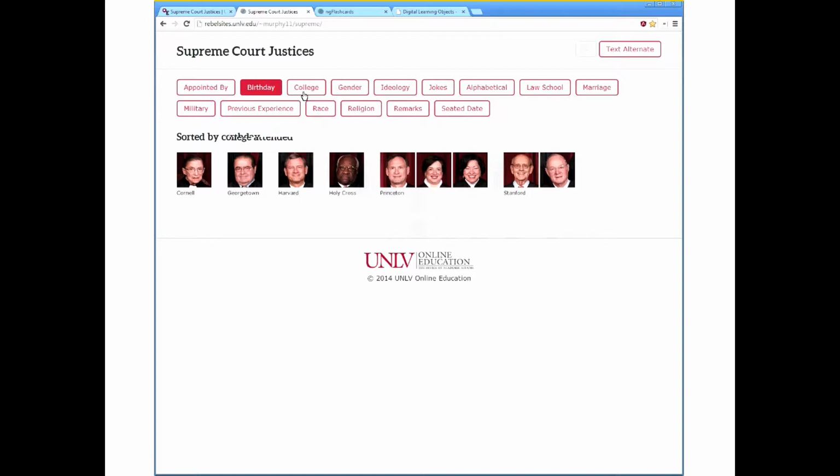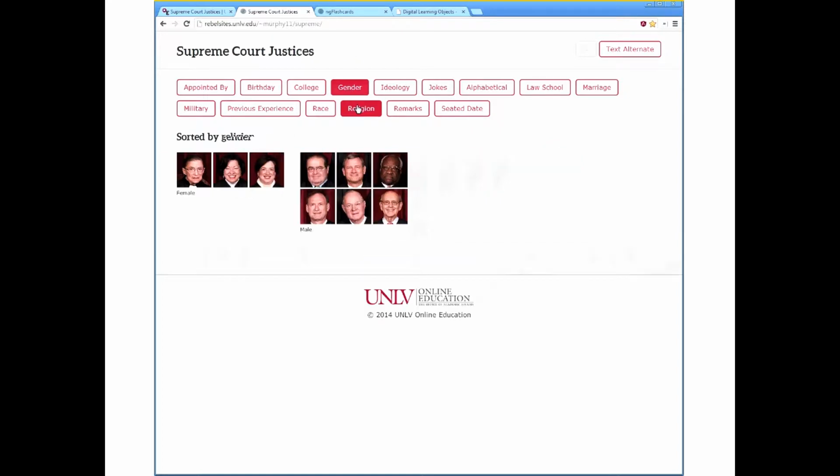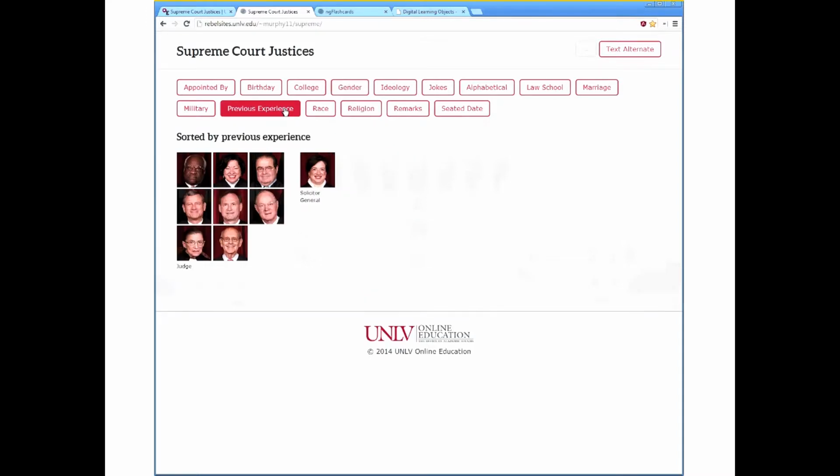And as you can see here, it still works the same as the other activity where you're clicking on these different categories and it will sort the justices into groups. In addition, we have an eye on responsive design so that our sites and applications will not only work on mobile devices, but the layouts will actually change to fit the size of the browser.